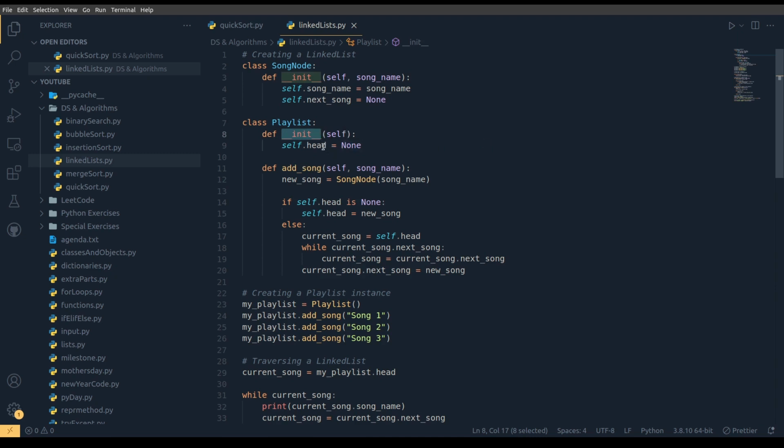Now this is the playlist class, and here again we're going to use the initialization function to initialize it. Every linked list is going to have a head, which is going to be the first node in the list. Now we're going to have an add song method. Again, in classes you can have as many methods as you want. Methods are just a way to manipulate the objects inside the class.